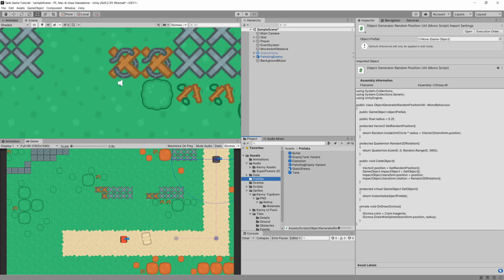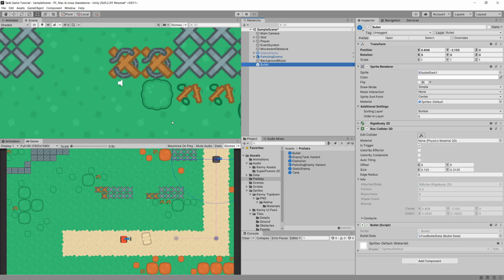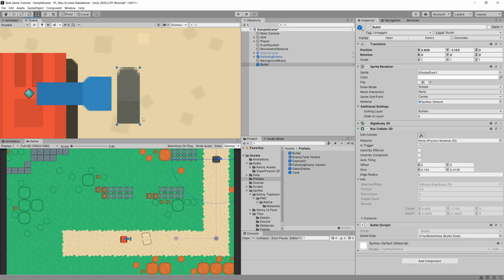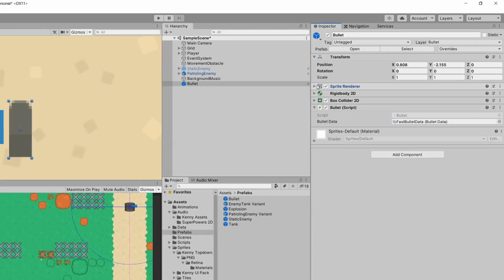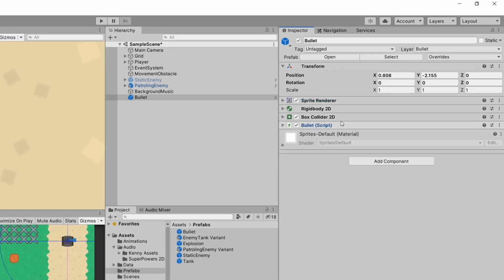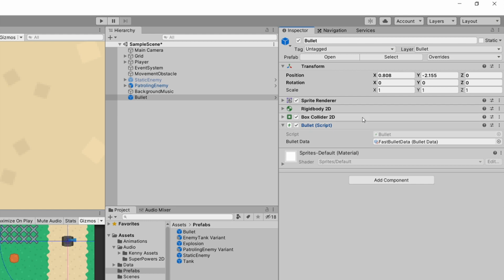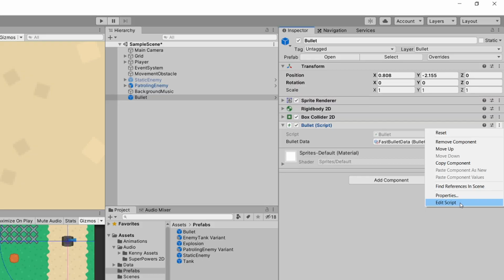Well, we have in our prefabs our bullet game object, and if we focus on it, our bullet has the bullet script on it, and the bullet script drives how our bullet reacts when it is colliding with other objects. So I will want to go to this script, edit the script.